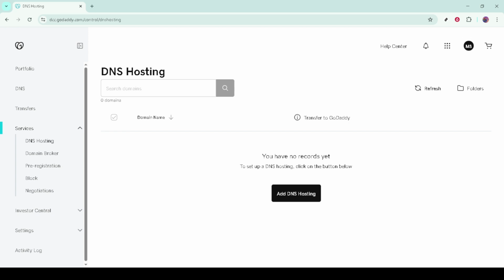Now enter the exact values provided by your external service. Use @ for the root domain when instructed, or type the specific subdomain like www or mail. Copy values carefully, including any required prefixes or long TXT strings, and watch out for extra spaces or quotation marks. Set TTL as recommended. It controls how long the record is cached.